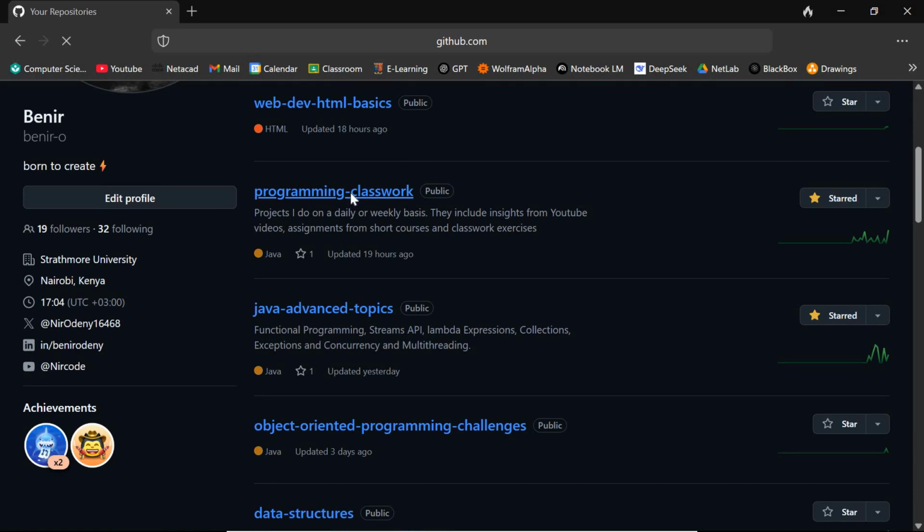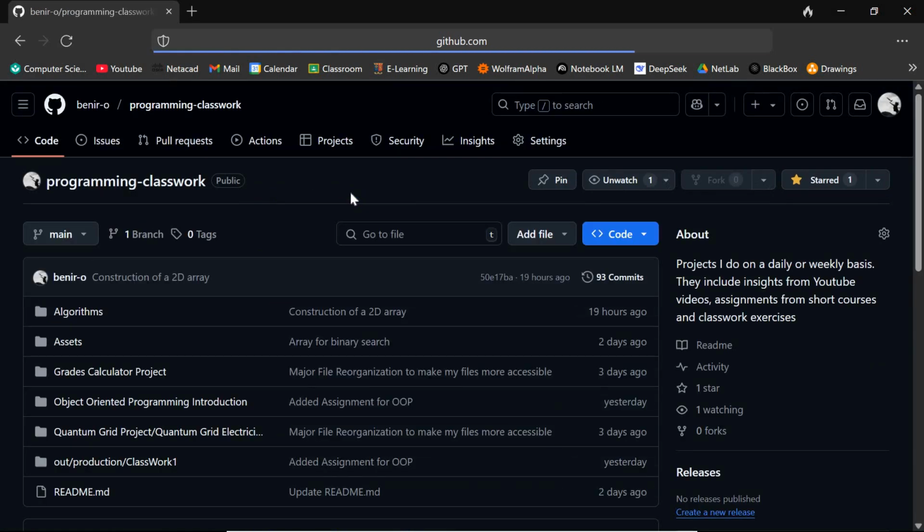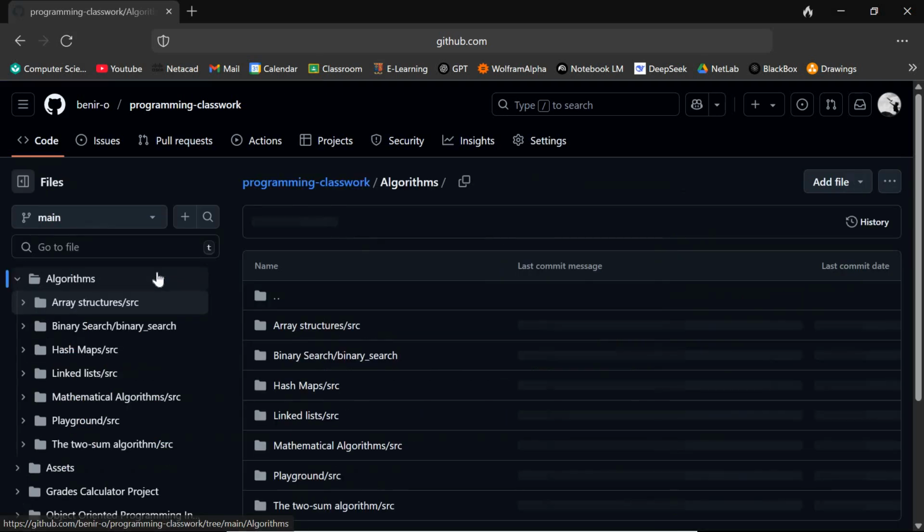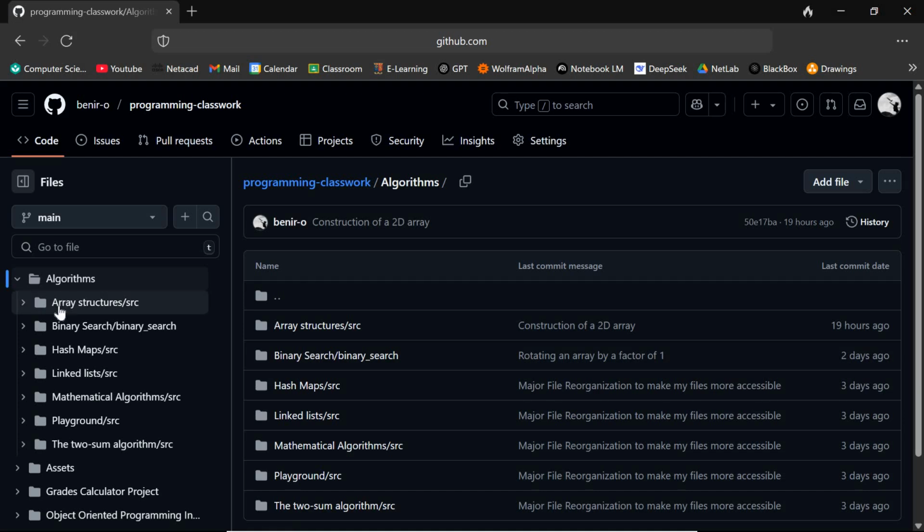So this is for programming classwork in general, but mainly a Java repository. So you can see my folders, how I've organized them. For example, we're doing algorithms right now. When you click on the algorithm folder, there's array structures, binary search, hash maps, linked lists, and mathematical algorithms such as Fibonacci series and stuff. Then this one is just a playground. We also have an example of an algorithm, the two sum.